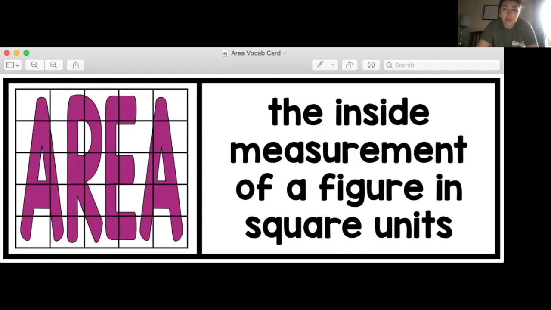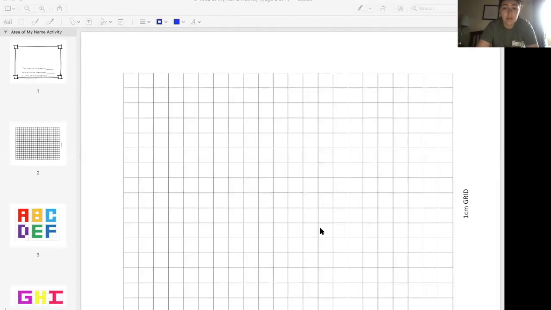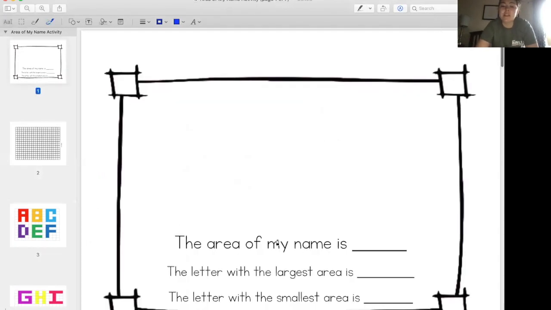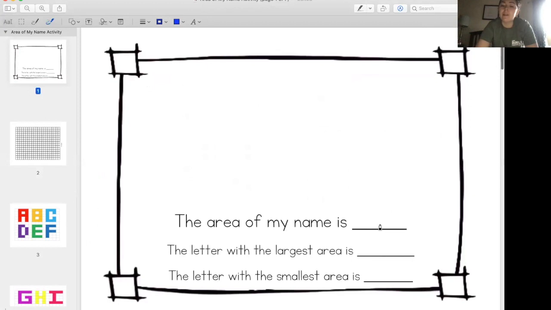Let me share my other screen here. Okay, so the first page in here looks like this, and it says the area of my name is blank, the letter with the largest area is blank, and the letter with the smallest area is blank. So these are the three questions you're going to be figuring out: what's the area of your name, which of your letters has the largest area, and which has the smallest area. And the way you can figure this out is there's two choices.